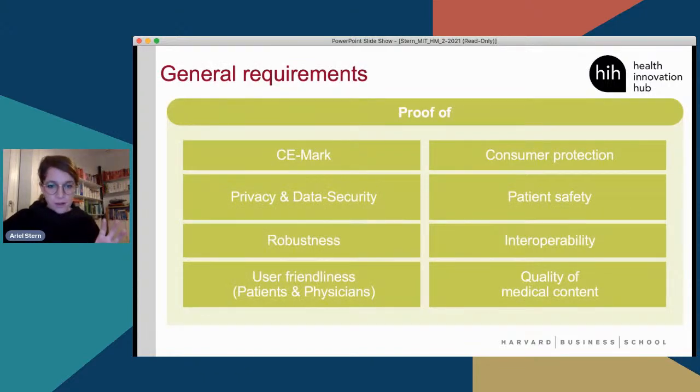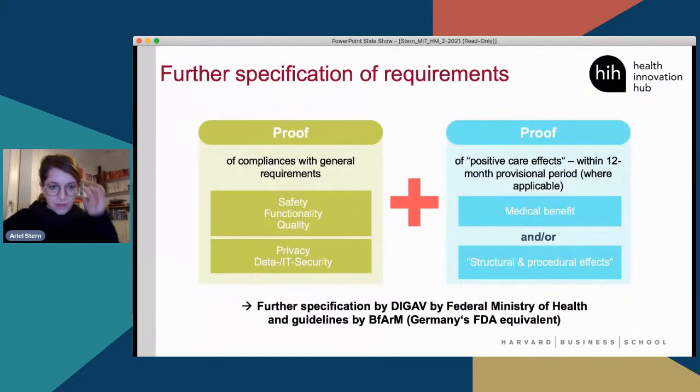So there are a bunch of general requirements, and many of these will look familiar to folks. I'll just direct you to the little green box over here on the left. They require compliance with general things that seem very sensible to all of us who work in healthcare, things like safety of the product, functionality, quality, privacy, data, and IT security. In addition to that, these apps have to provide some sort of proof of so-called positive care effects. And that's the actual technical expression within 12 months of going through the process.